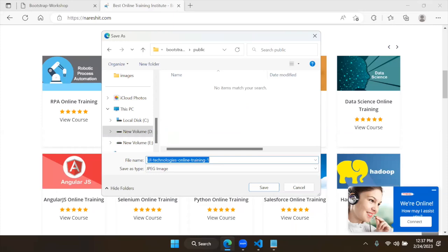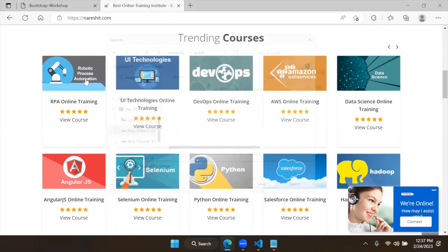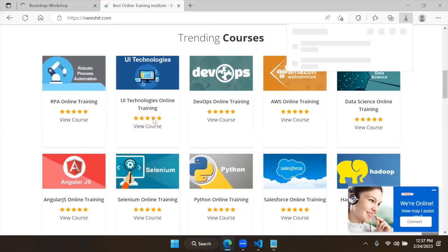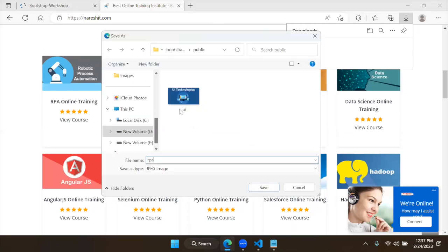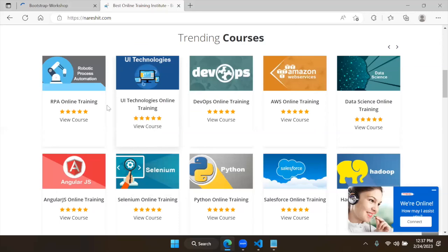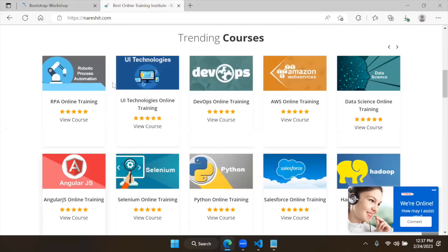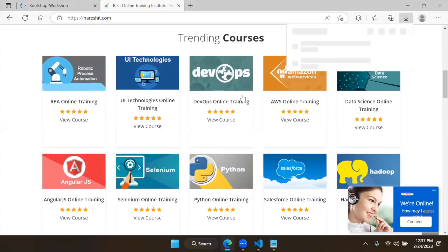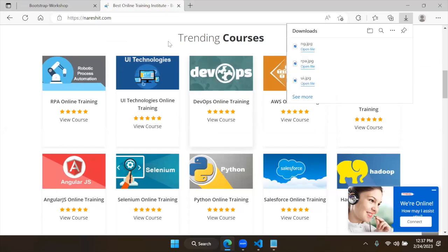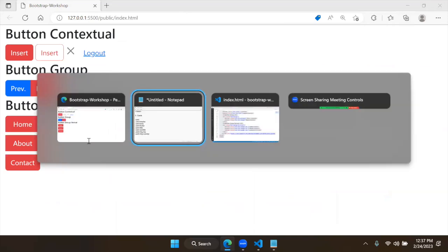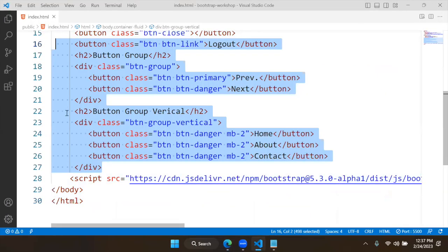This is UI, okay. And this is another image, save image. I am giving this image as RPA. And we have another image as Angular, NG, like this. You can save any number, right? Now let's see how to design these cards. How to create the cards, we will see. Very simple, actually, to create such cards.